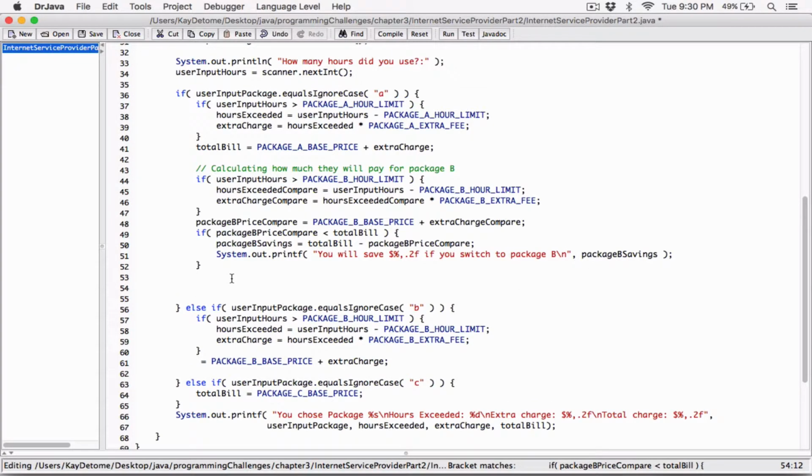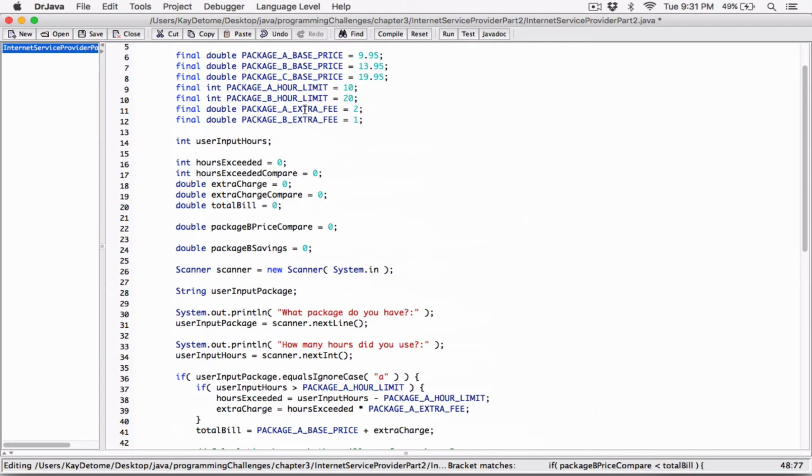Okay, so now we need to go ahead and find out how much they'll save if they chose package C, if indeed there were savings. Now, remember over here we had to calculate how much they're going to pay if they chose package B. Because in the original question, package B had hour limits. You had 20 hours, and if you exceeded that, you were paying $1 for each hour over the 20-hour limit. And the base price, I believe I forgot, for package B over here was $13.95.